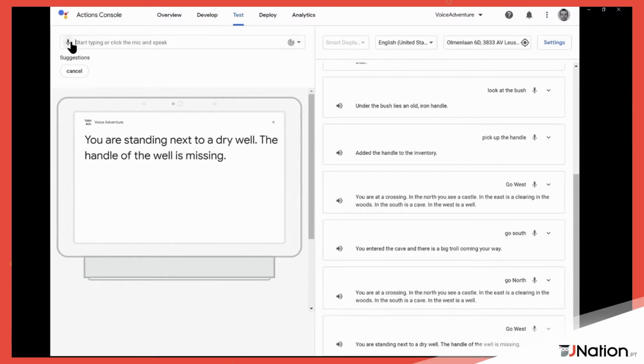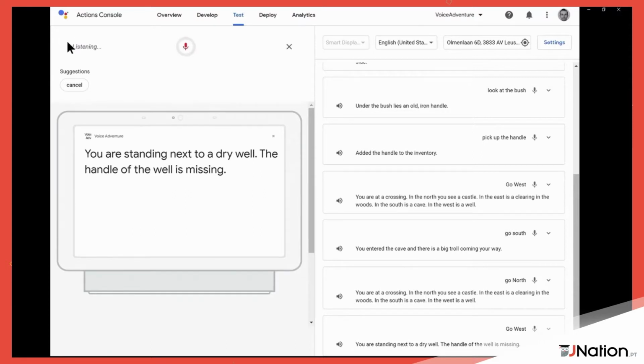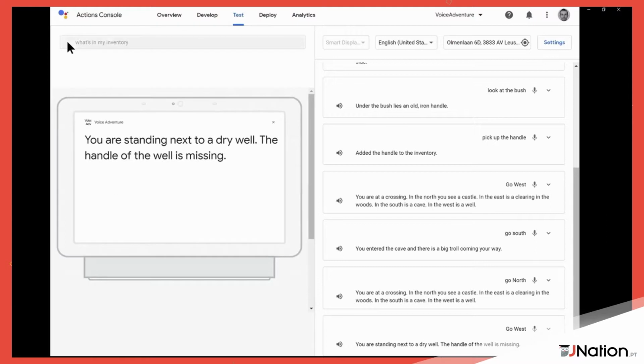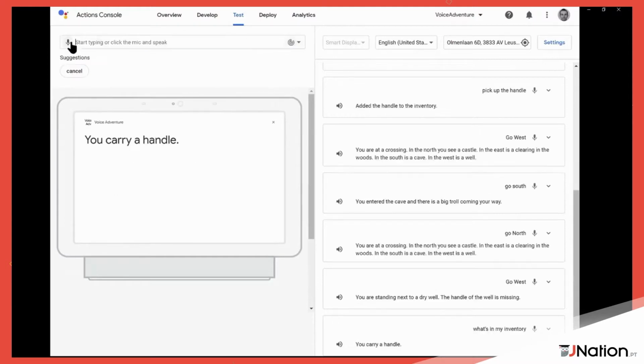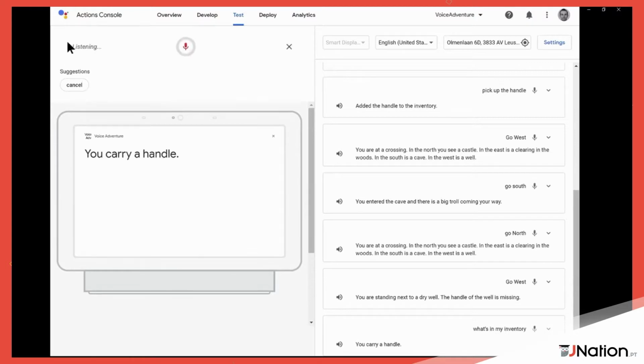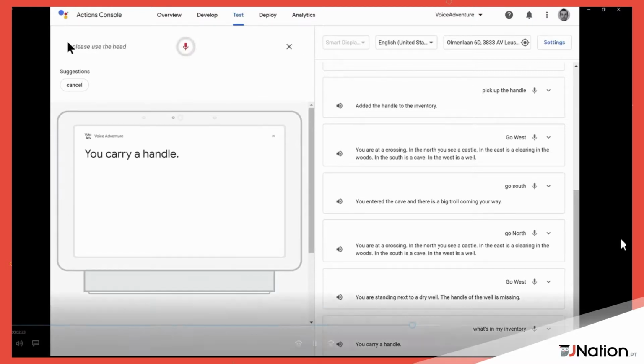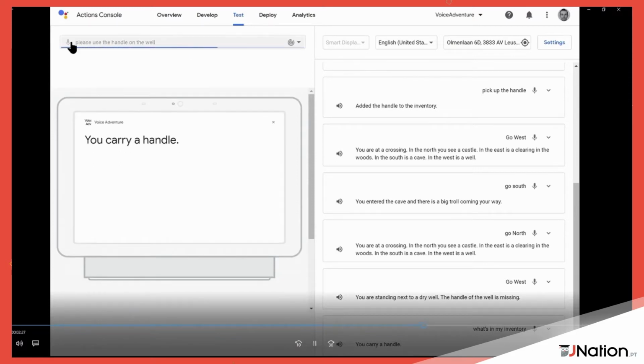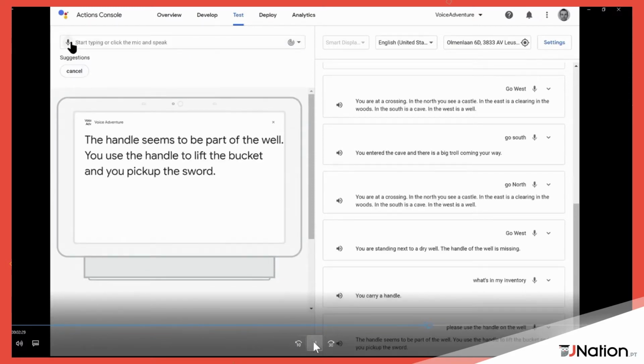Handle. What's in my inventory? You carry a handle. Aha. Please use the handle on the well. The handle seems to be part of the well. You use the handle to lift the bucket and you pick up the sword.